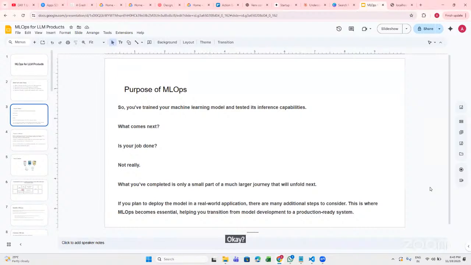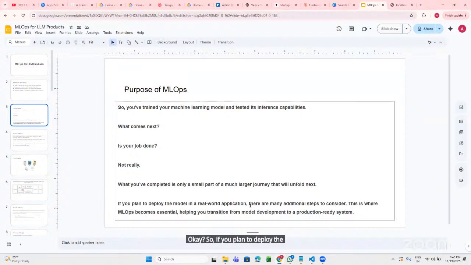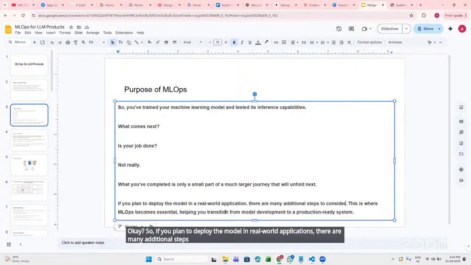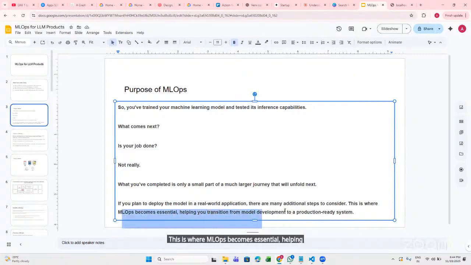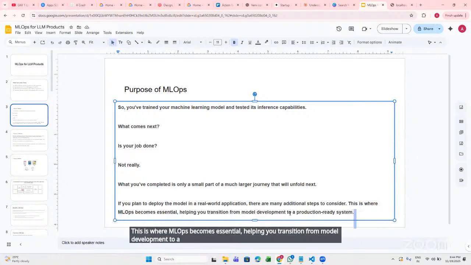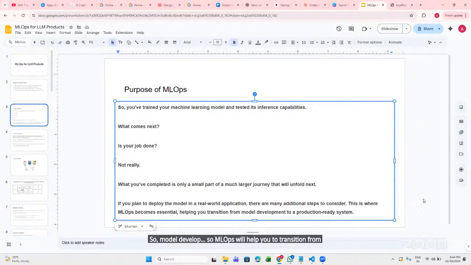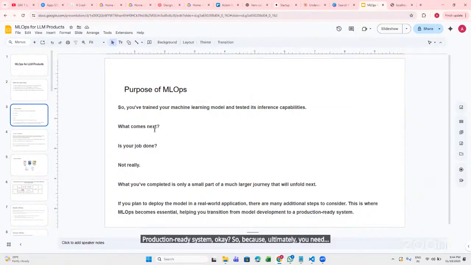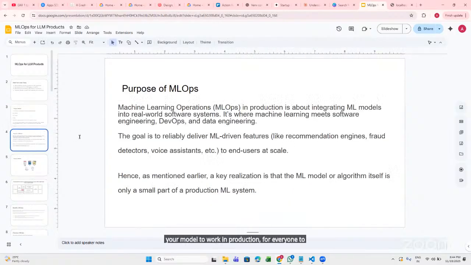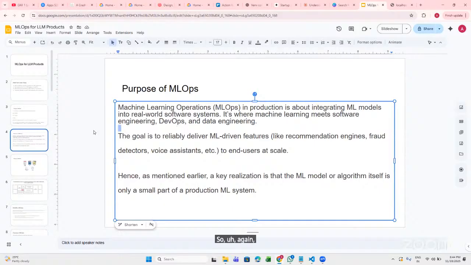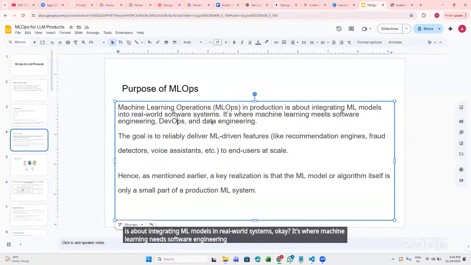If you plan to deploy the model in real-world applications, there are many additional steps to consider. This is where MLOps becomes essential, helping you transition from model development to a production-ready system. Ultimately you need your model to work in production for everyone to access. So what is the high-level purpose? The definition is about integrating ML models in real-world systems. It's where machine learning meets software engineering, DevOps, and data engineering.